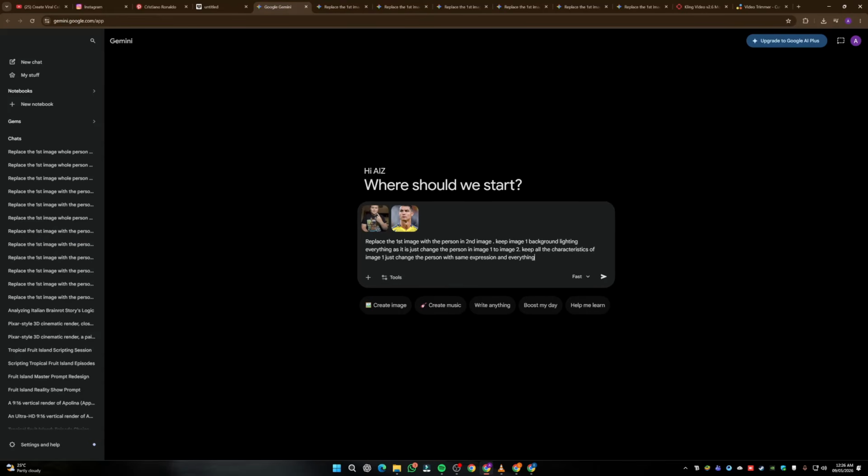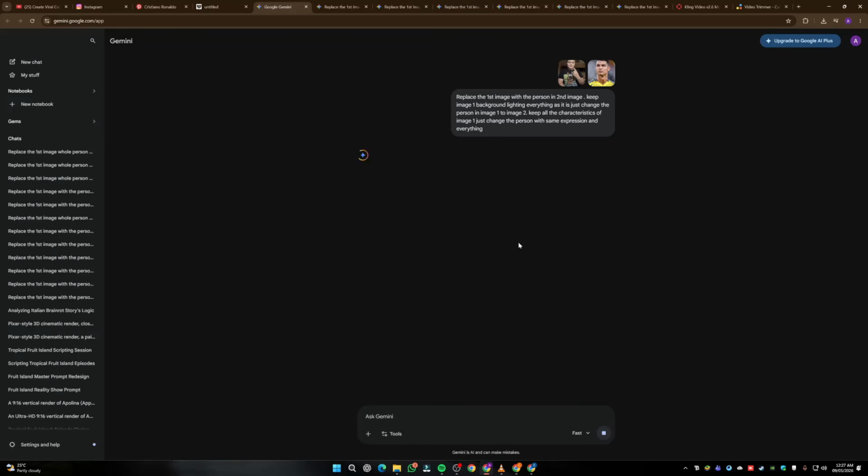This prompt I'm going to provide you down in the description so that you can use it as well without any problem. So the prompt says, replace the person in the first image with the person in the second image. Keep image one's background, lighting, everything as it is. Just change the person in image one to image two. Keep all the characteristics of image one. Just change the person with the same expression and everything. And then I'm going to click on submit. And then it's going to take some time to generate your image.